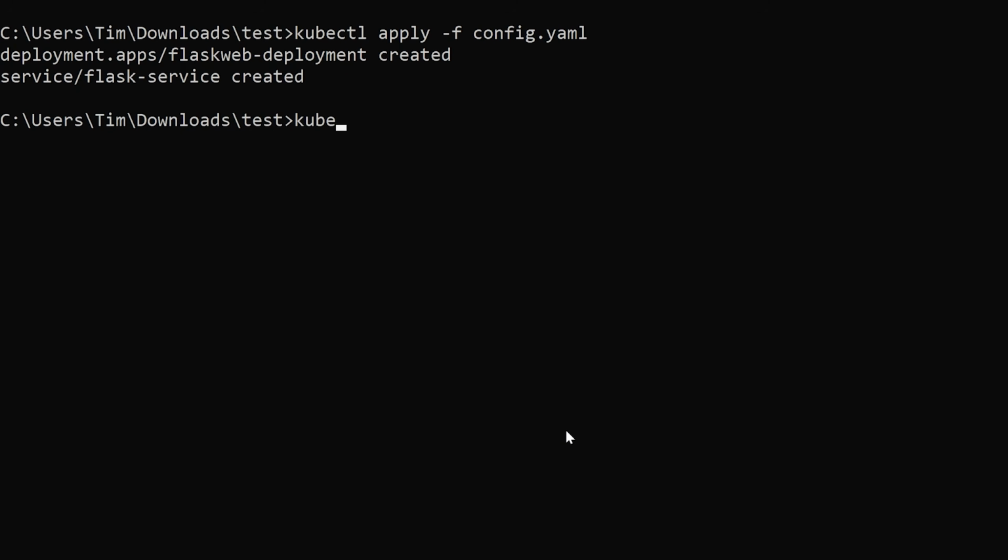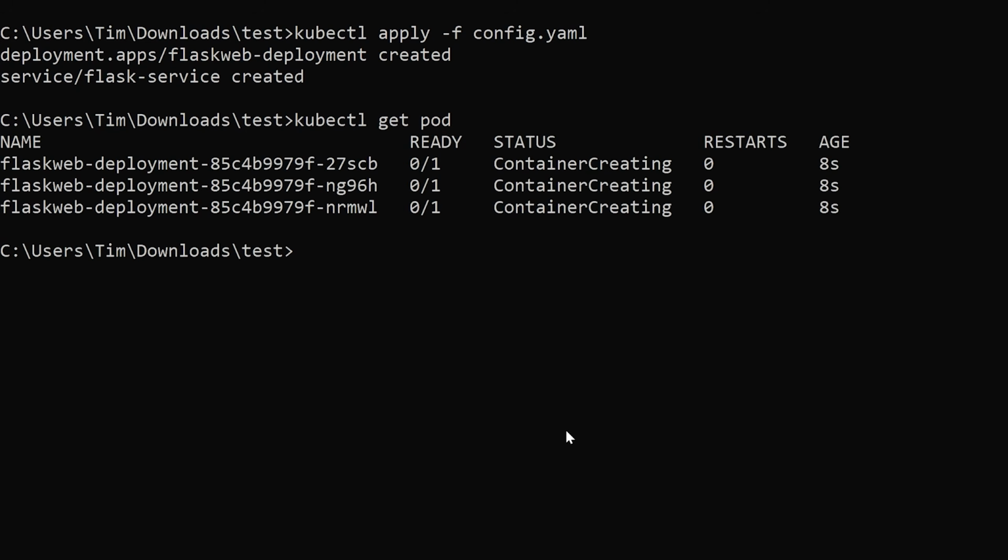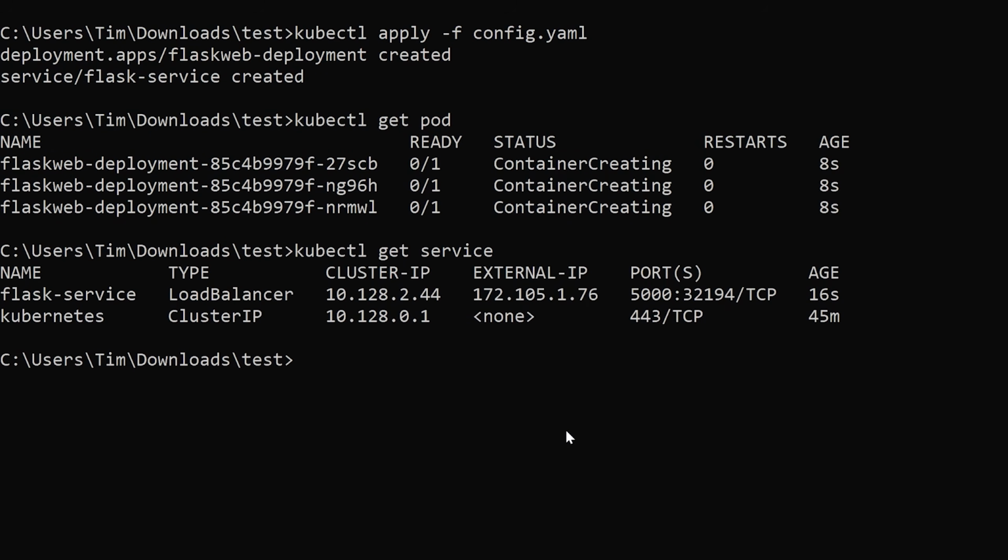So now what I can do is type kubectl get pod, and you should see that we get 3 pods because we replicated the pod 3 times, right? And then if I go kubectl get service, this is actually what we want to look at here. We can see that we have a Flask service. It is type load balancer, meaning it is external. Again, kind of a weird name here, but that's what it means. We have a cluster IP, and then we have an external IP. Now, the external IP is what I was talking about with the services that are external, and this allows us to actually access the service from this IP address outside of the cluster.